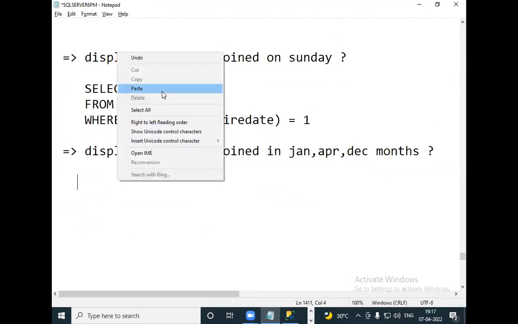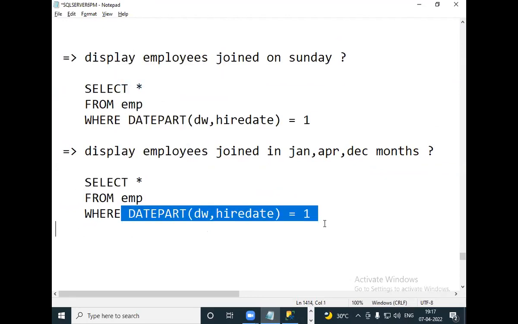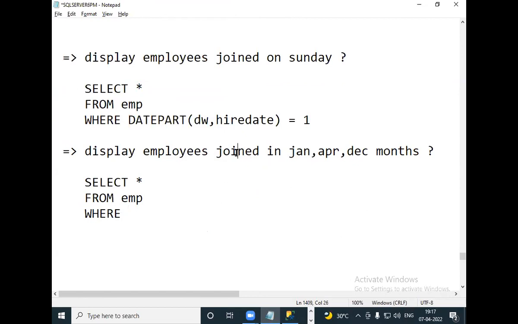Who joined in January, April, December months. Now the condition is based on month, no? The previous one was based on day of the week. Now it is based on month. You have to find out how to get the month from hire date. The table contains hire date. From hire date, how to get the month, you have to find out.